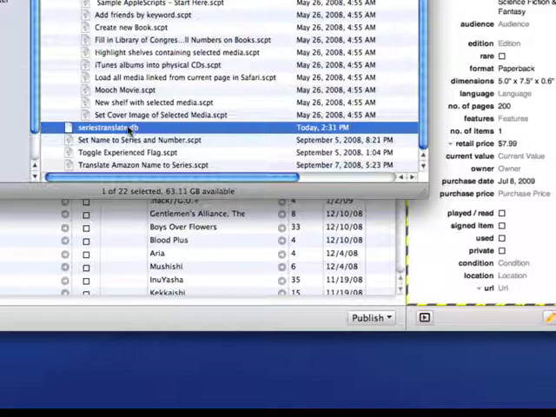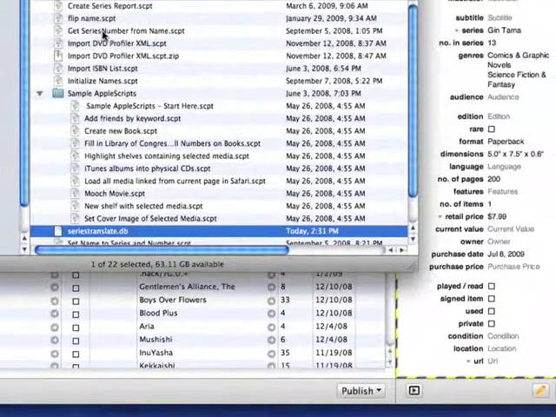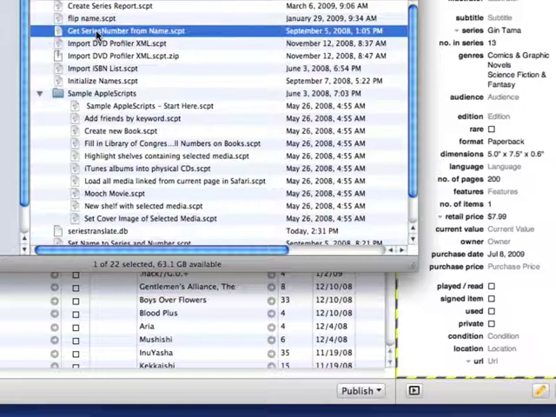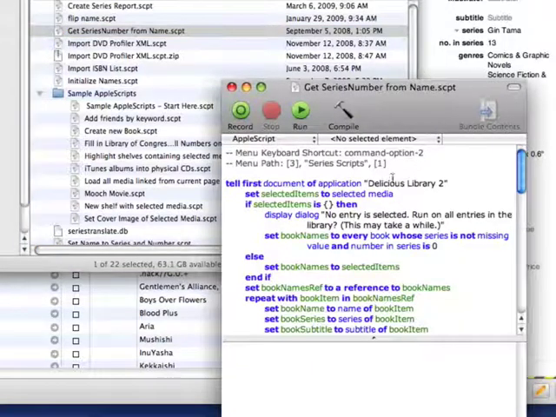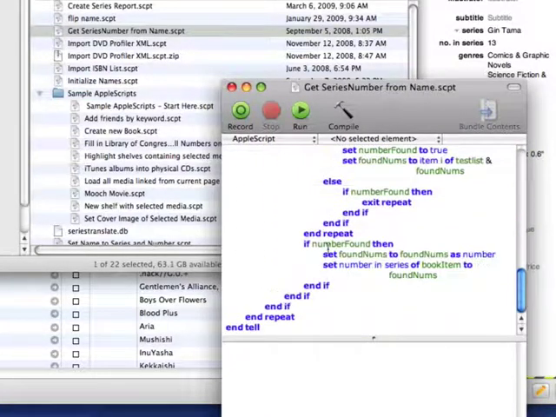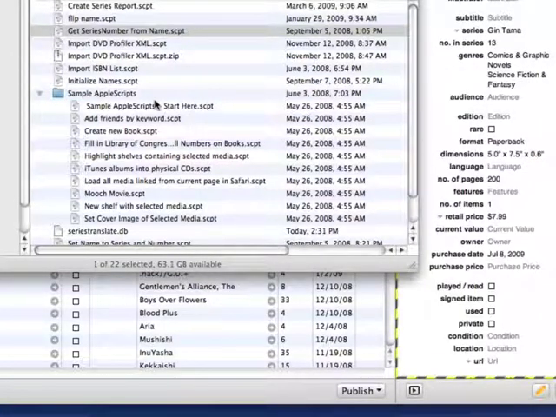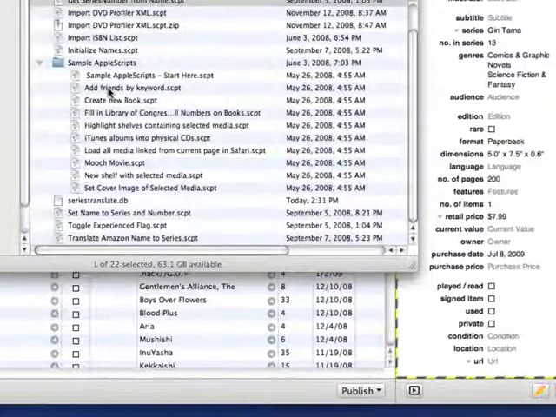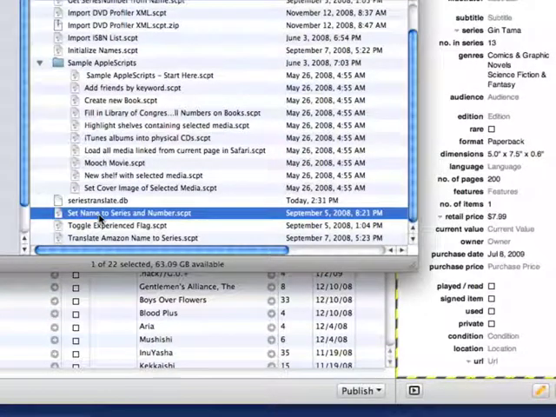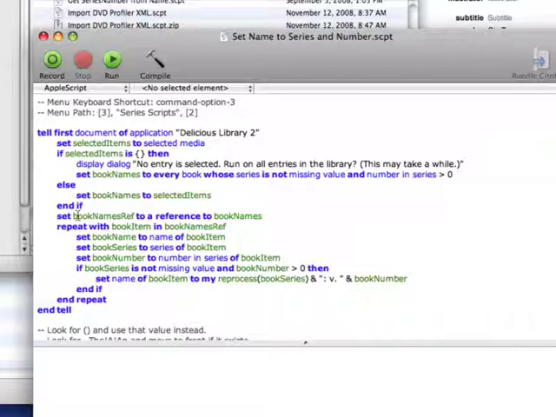And then additionally, this one gets series number for name. So same thing here, you can set the keyboard shortcut here. Everything else should be fairly off the shelf. And the last part is to set series name and set name to series and number in series.